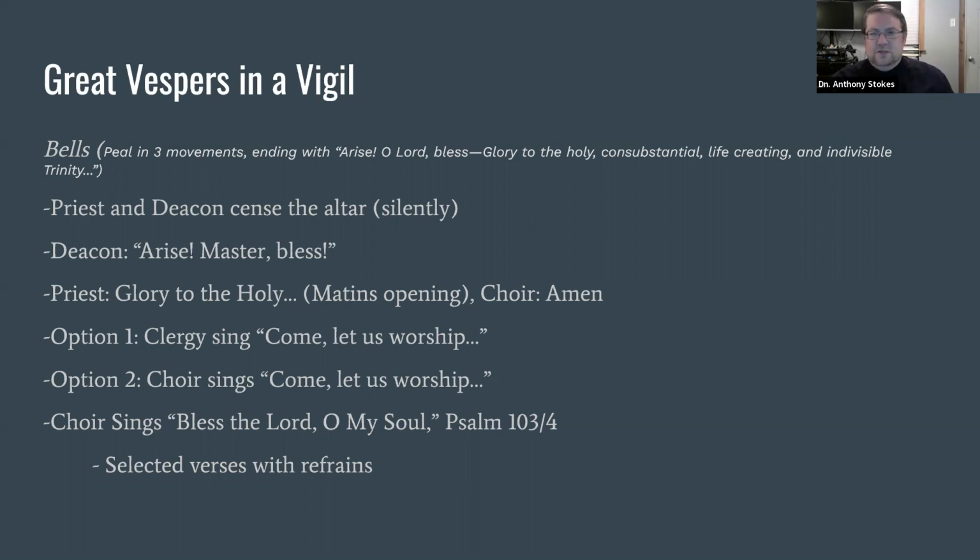So you have these two different options of how the service can start, whether it's just the clergy singing, or whether it's everyone, the people or the choir, that sing "Come, Let Us Worship," all together. Then once that's sung, the choir starts singing Psalm 103. And again, it typically is only sung when it's a vigil, but also sung very often when it's just Great Vespers. Even our local cathedral here does it that way too. So it's a very standard practice to sing Psalm 103 any Saturday night Great Vespers.